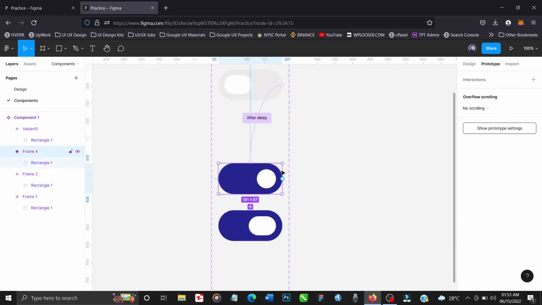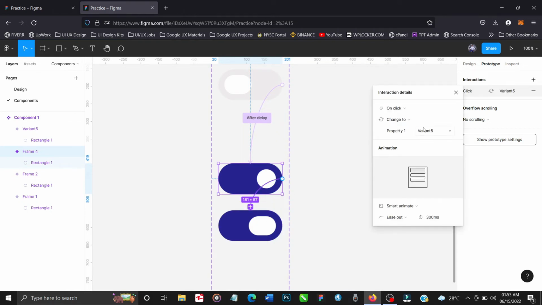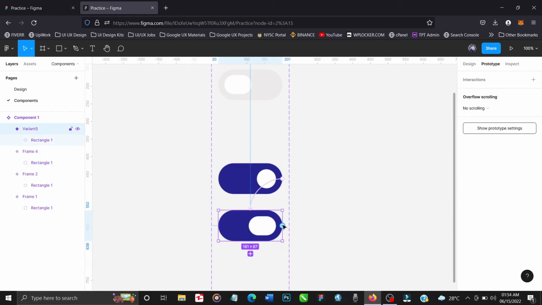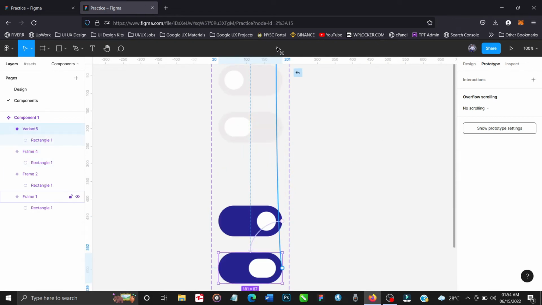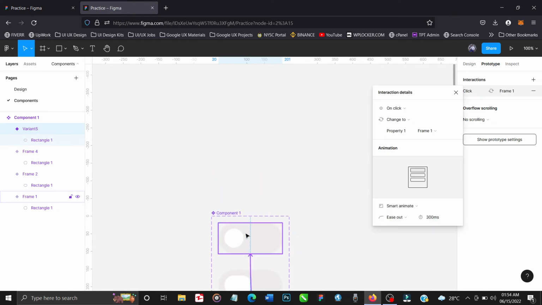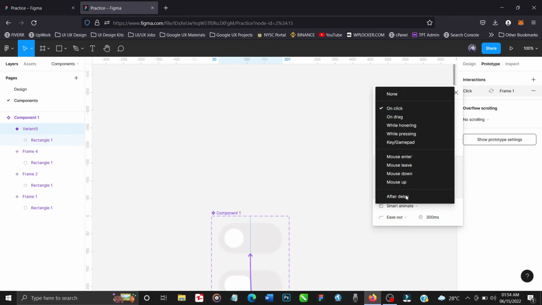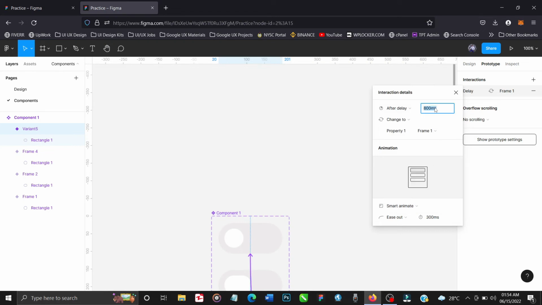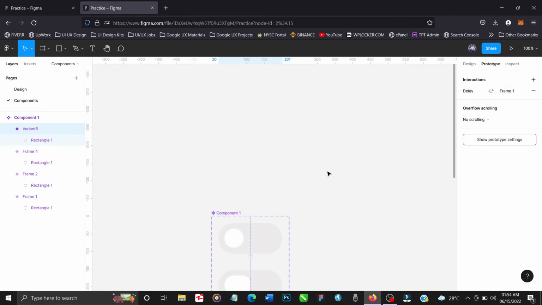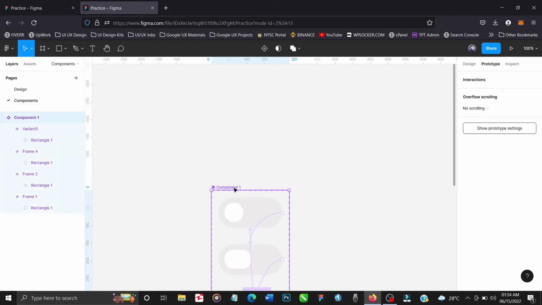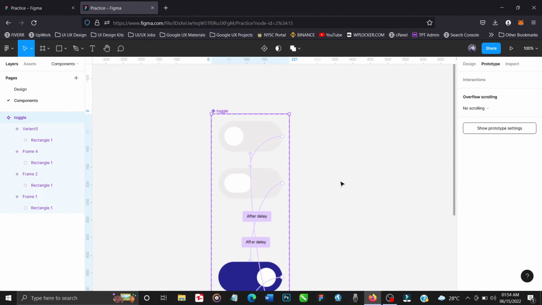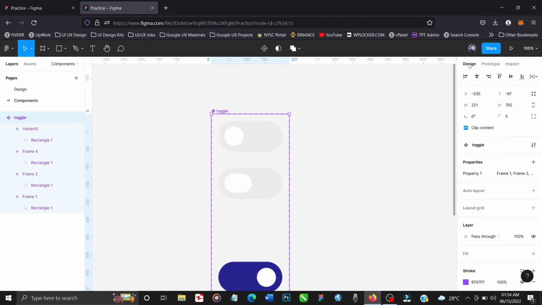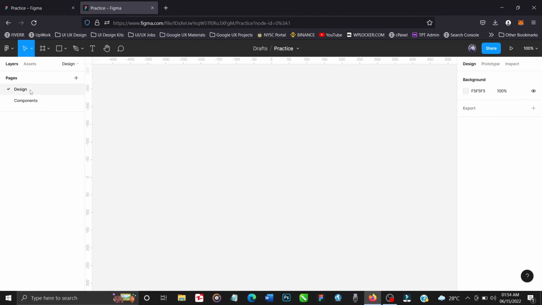And this will bring this here. And we'll say on click, change to variant 5, smart animate. Excellent. And we'll come here and animate this over here, and we'll set after delay, and the delay should be 0 milliseconds, and we're good. So let's rename this component to toggle. Okay, and then we are good. We're good now. So let's implement this design.